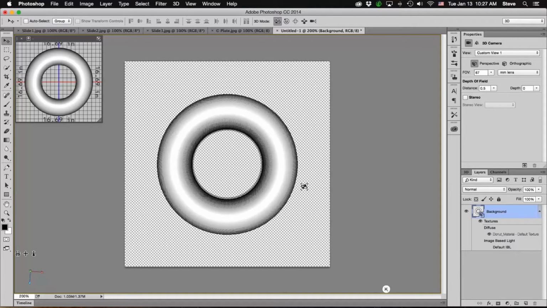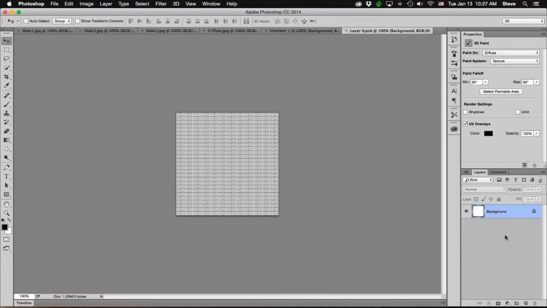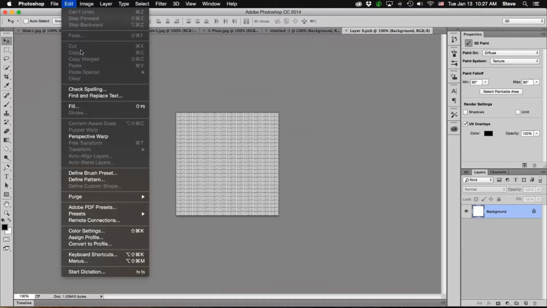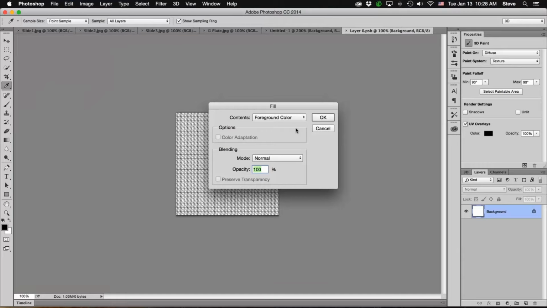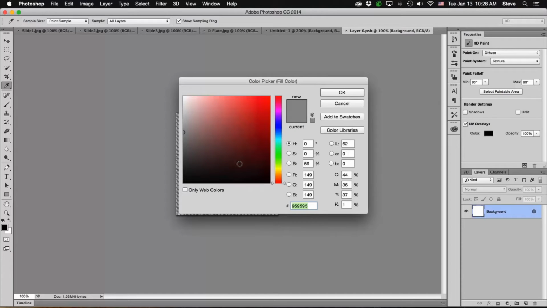First of all, we need our donut to be a brown color. So over here in the Layers panel, we see here Donut Material Default Texture. And I'm going to double click that, and that opens up the donut material's texture. And I'm going to fill this with a brown color. So go up to the Edit menu, choose Fill, and instead of Contents Foreground Color, I'm going to choose Color. And in here, I'm going to choose a brown color.